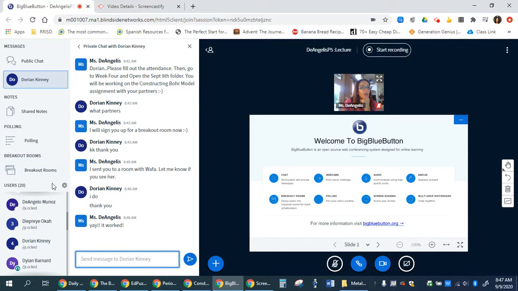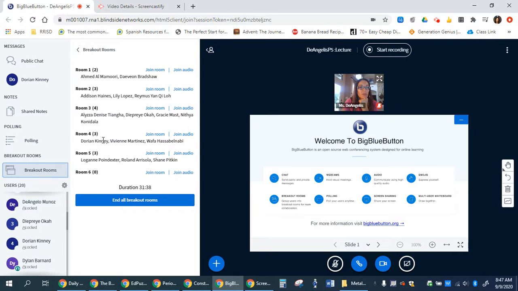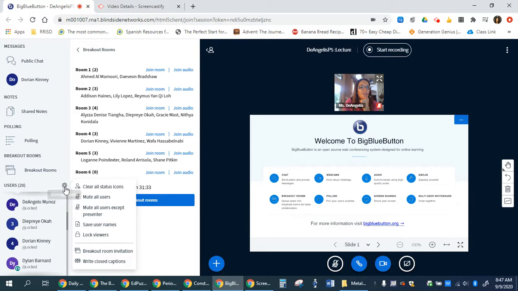I wanted to show you how to add students to breakout rooms if students happen to come late into your class. So I'm going to look at my breakout rooms and I'm going to see that some of my students have already started to join. However, I've had a few kids who are late, and right now they're about 20 minutes late to my class. So I'll have to talk to those kids.